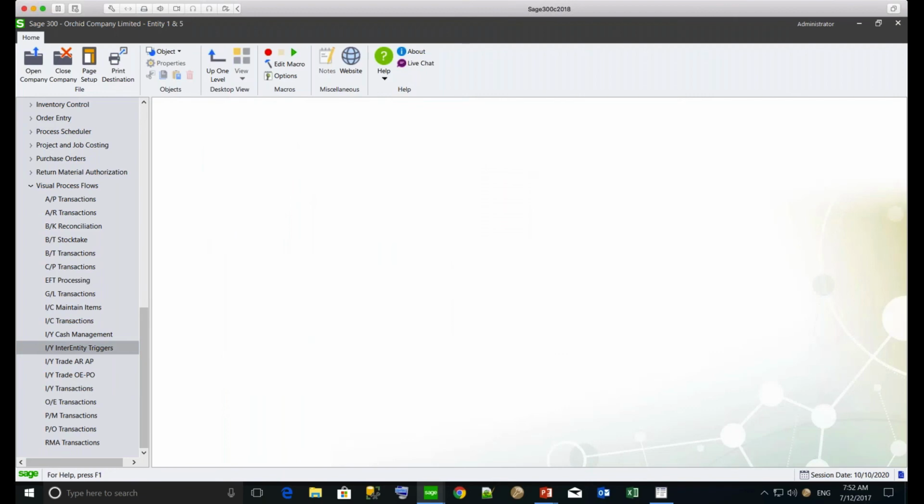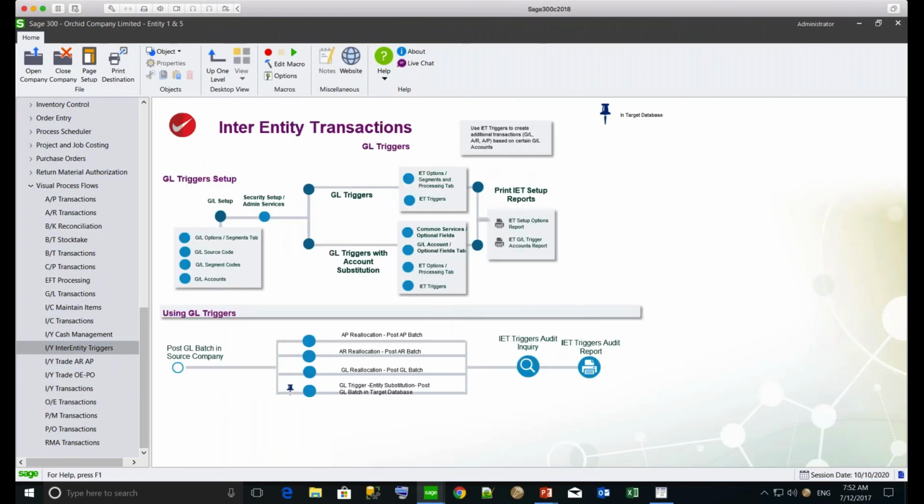And a bit further on triggers, what we do have now is visual process flow on triggers, just once again running through how all that setup works. I haven't spent that much time on triggers today because it's a much smaller proportion of our users using InterEntity who are using the trigger capability. Most sites are just using the GL accounts being chosen to determine where things go. They're not using this override capability, and they're not creating additional transactions.